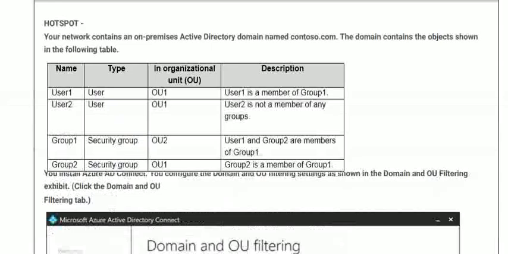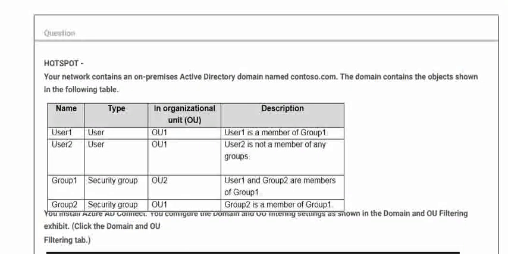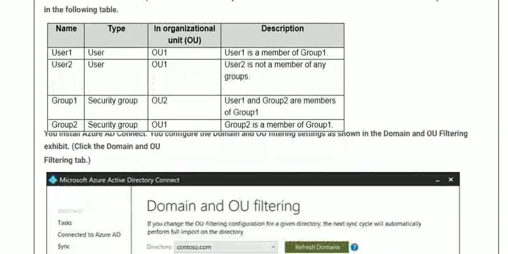Next question is, hotspot. Your network contains an on-premises Active Directory domain named contoso.com. The domain contains the objects shown in the following table. You can go through the table. You install Azure AD Connect. You configure the domain and OU filtering settings as shown in the domain and OU filtering exhibit. Please go through the pictures.